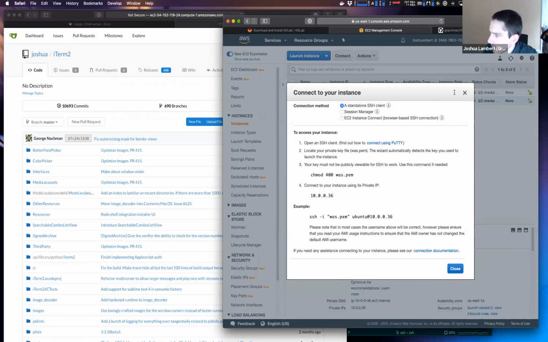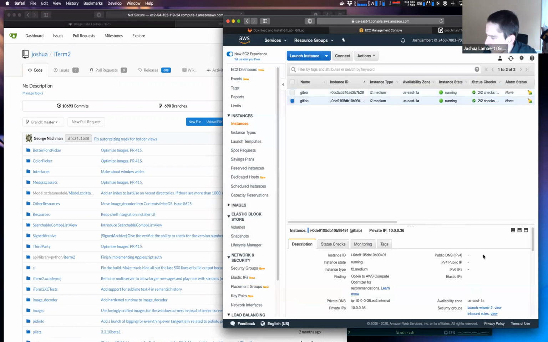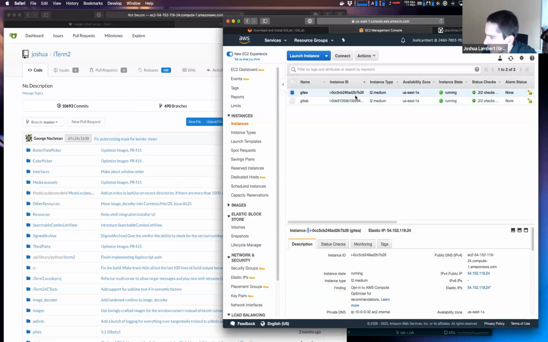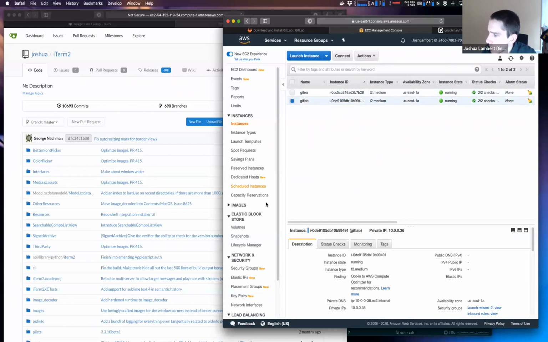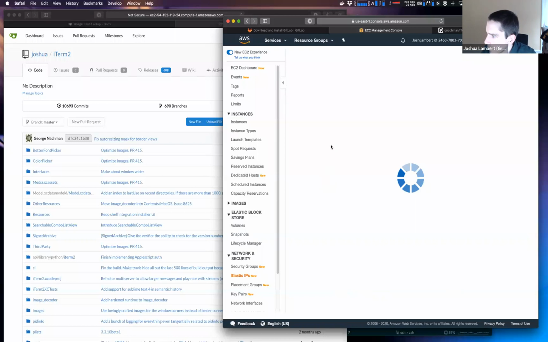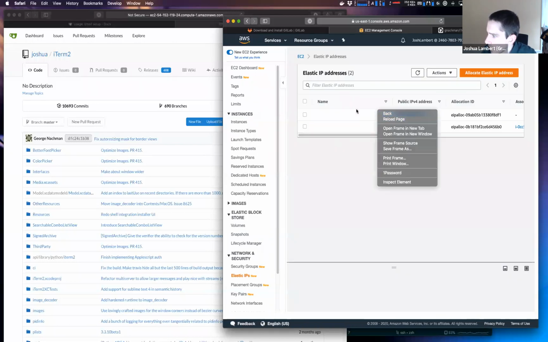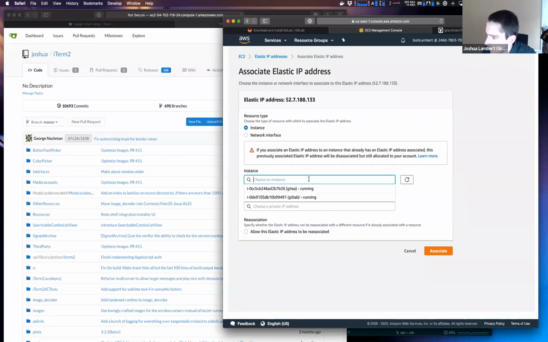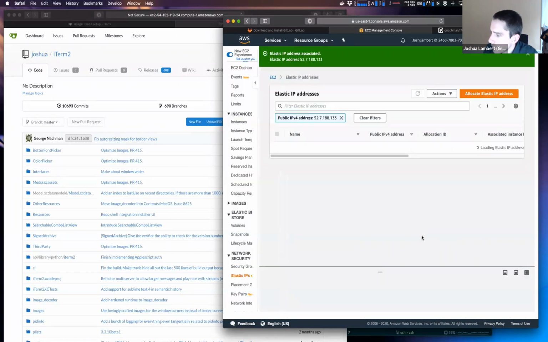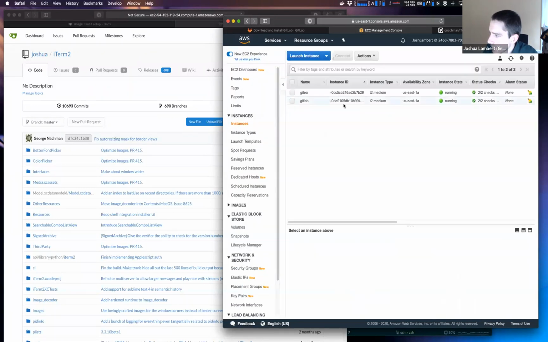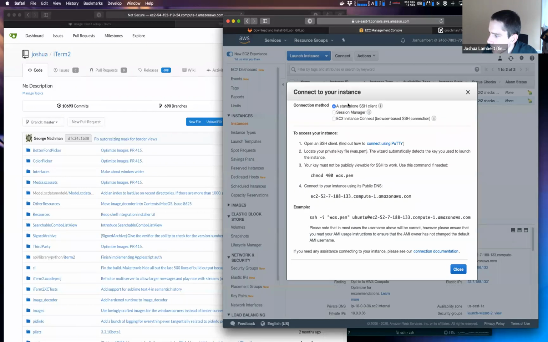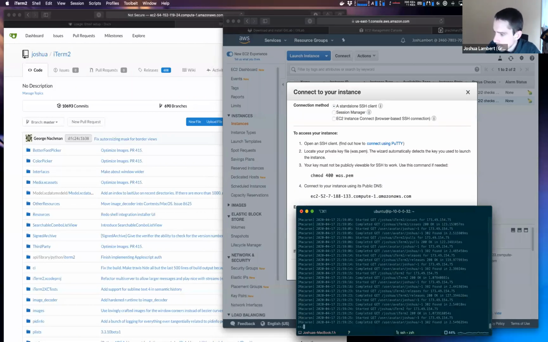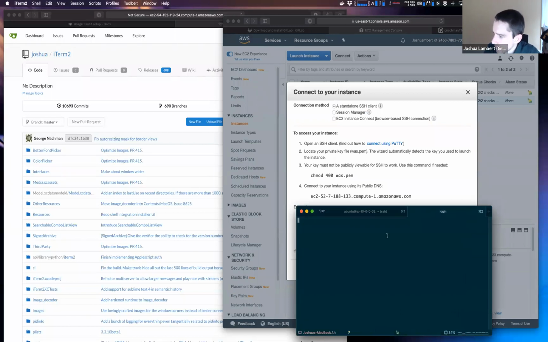Why is there no... did I double assign the IP address? This one's 54.152. Let's go back to our elastic IPs. Whoops, did I not allocate this one properly? Associate, rather, to GitLab. All right, let's go back to our instances. Connect. All right, that looks better. Let us get out of, well, like a second terminal.